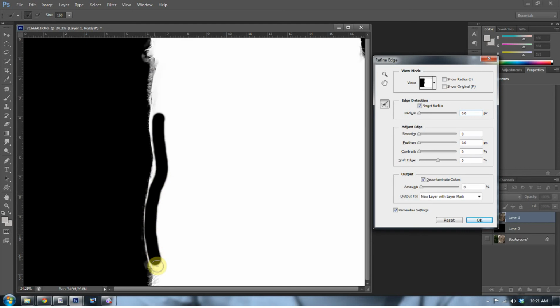And just go through that elephant and get rid of all those areas that might have been too selected. And press OK. Before we press OK, we're going to decontaminate colors. What decontaminate colors does is if there was any color in the background of this image, like the green that was there, we don't want that to show through. So we'll just go ahead and increase that to something like 25%. So that's going to desaturate or decontaminate those colors so that they don't exist in the layer mask that we create.